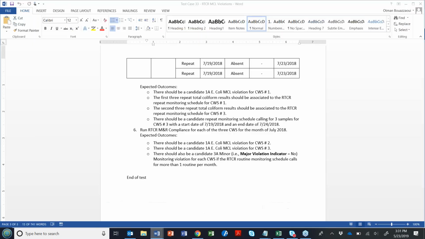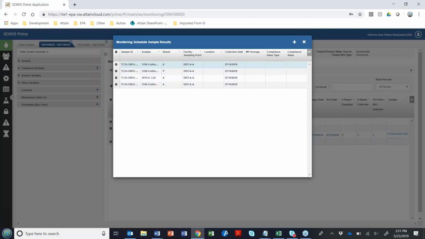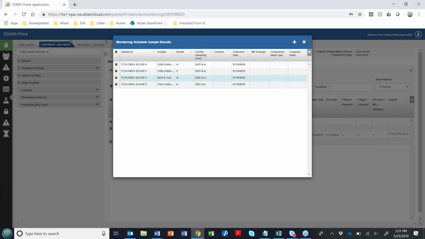But before we check on that violation, let's look at the samples and see if they got matched with the requirements. In this case, I want to look at the repeat, and you can see here that I have 3 samples that were collected. Those are the 3 repeats that I just entered. If you remember the IDs that I used, these are the IDs that I used. And we only added the E. coli result for one of them, the very first one. So that's why you see E. coli here.